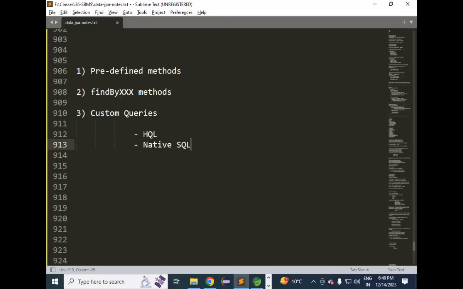What is the meaning of HQL? Database independent queries. So you no need to use the table names and column names in the query. You follow HQL syntax to write the query. That will be database independent. That query will be converted to a database specific query by using the dialect class. A performance issue will be there when you go for HQL, but maintenance wise they are good.